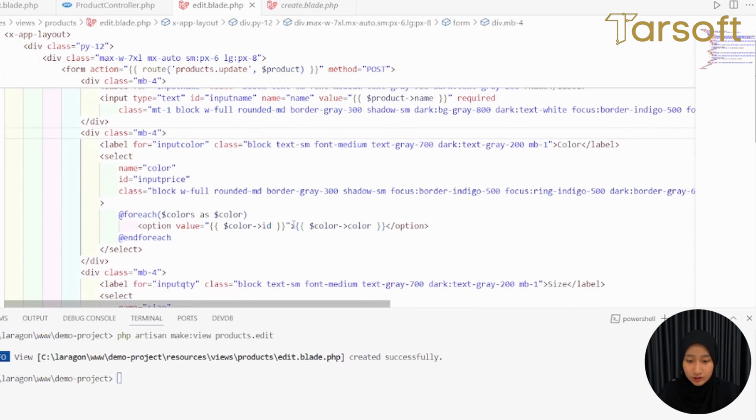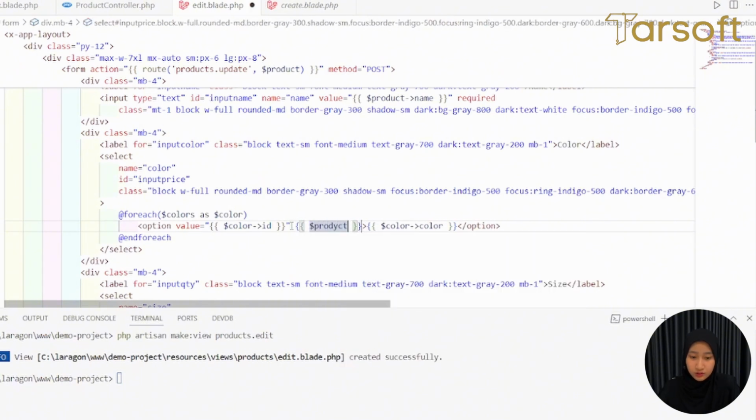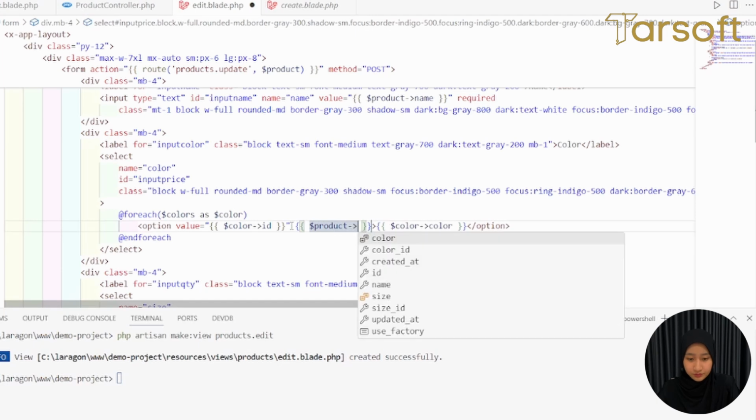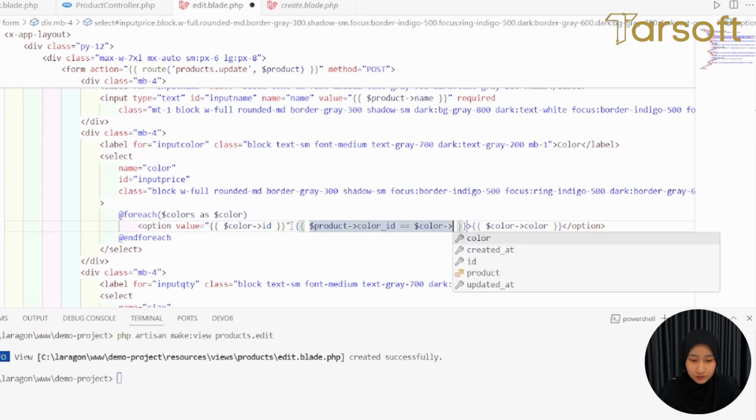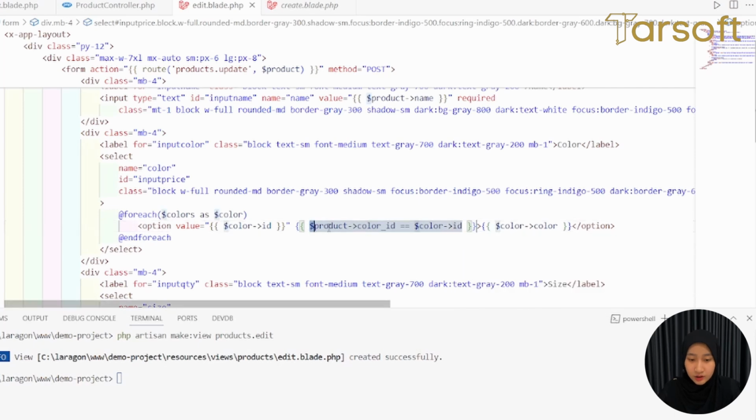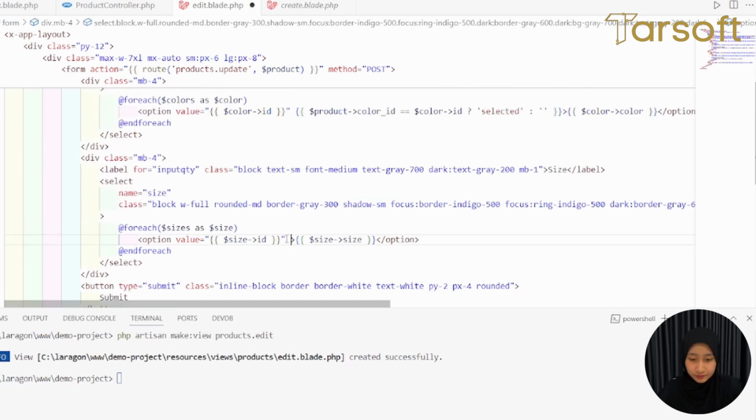What you need to do is, inside the option, you type in product color ID equals to color ID. This is to check if the color ID in the product table have the same ID in the color table, then it will be selected. Do the same for size.